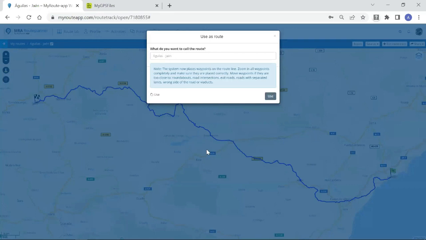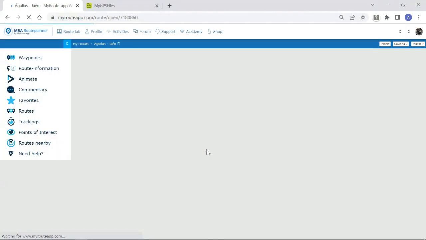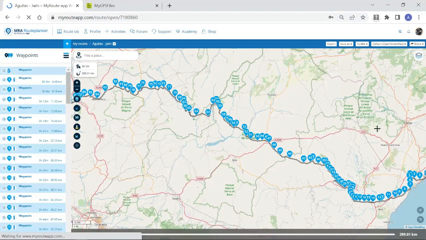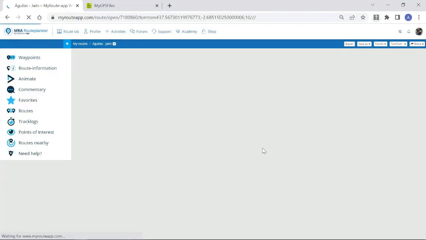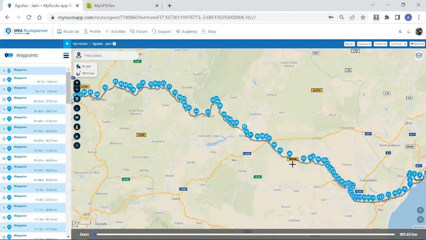Go use. And it's going to generate, and it's going to have a whole heap of waypoints in it, which I then deleted out. I'm going to go back to TomTom to have a look at it. So there it is there.